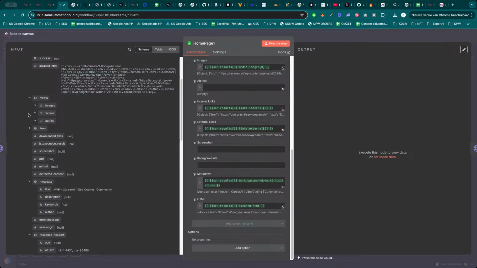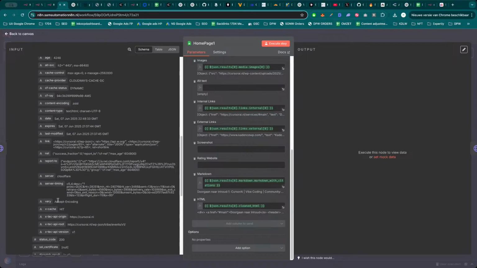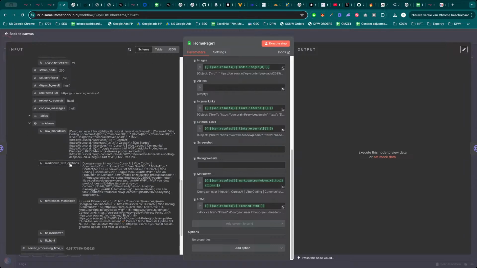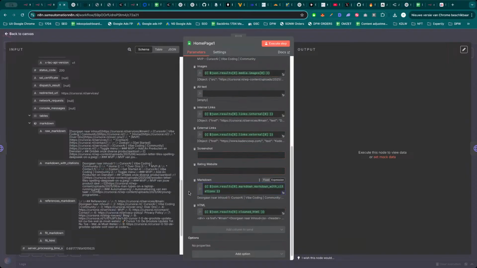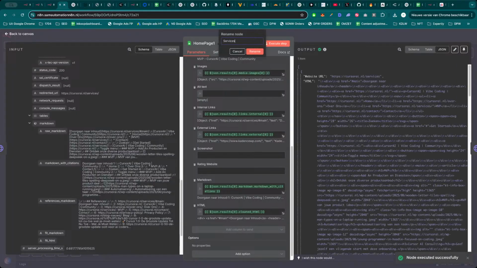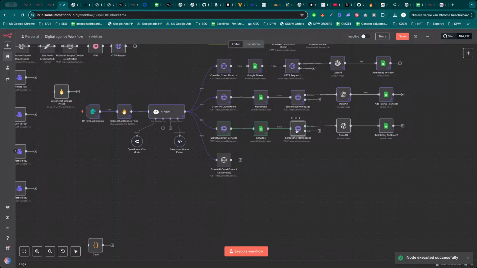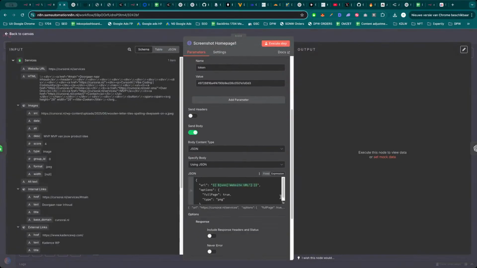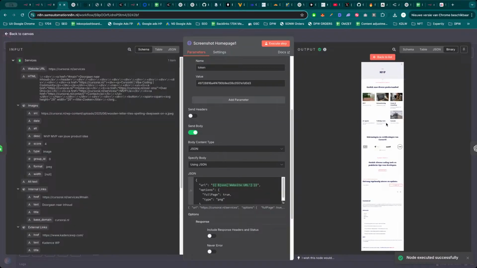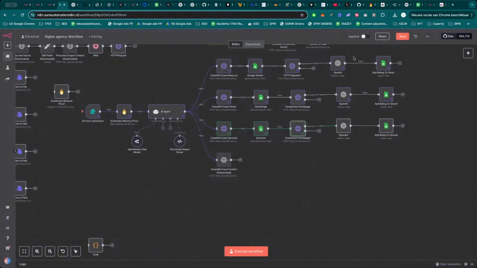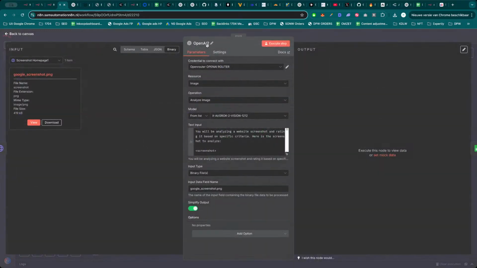And then the markdown. Where's the markdown? Markdown with citations. Okay, nice. This is services. So now we are going to take the screenshot of the services page. Okay, there it is. Screenshot is taken, and rate services page.